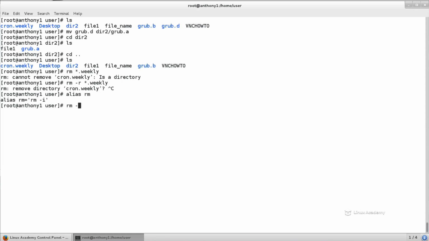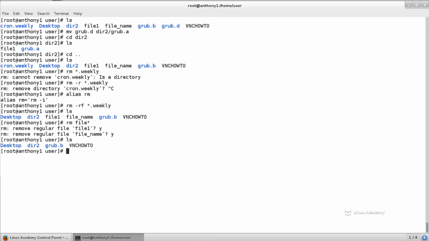So I could go ahead and just do an rm -rf, and the force says force it. Don't ask me if I want to do it. So this way, if I'm sure I want to remove it, I can just force it without it asking me. And we can go ahead and just remove anything that ends in .weekly. We'll do an ls. So I want to remove everything that starts with file. I'll do an rm file asterisk. It's going to ask me if I want to remove, since I didn't use a force, each file that has a name on it. So those are gone.